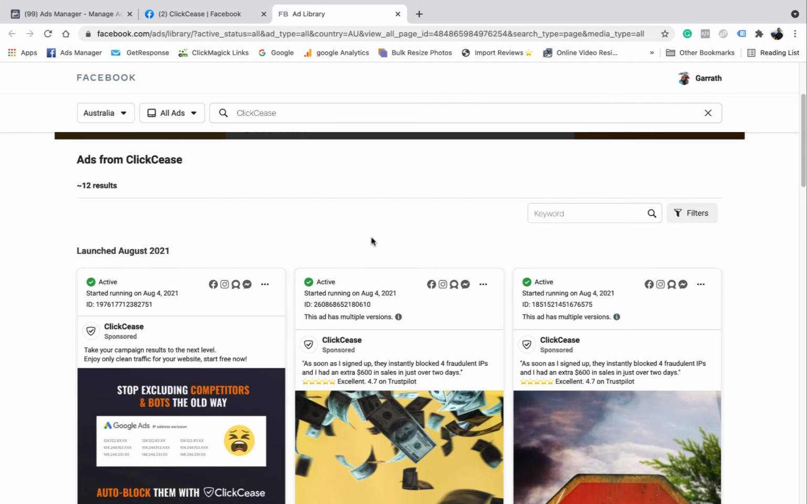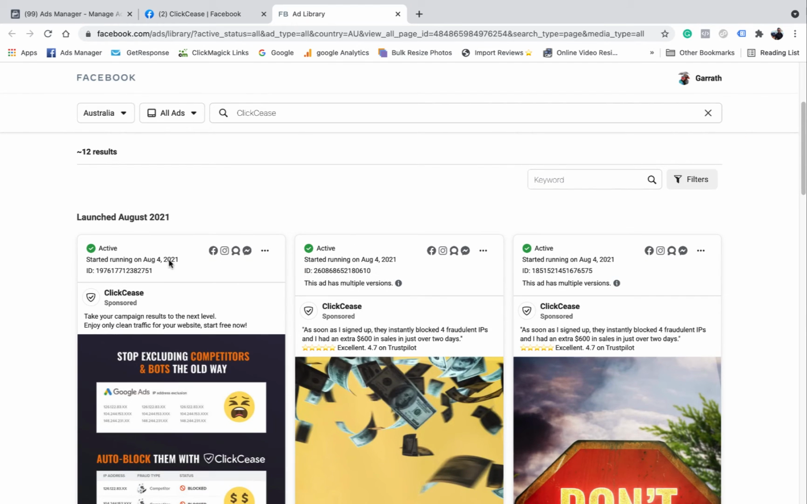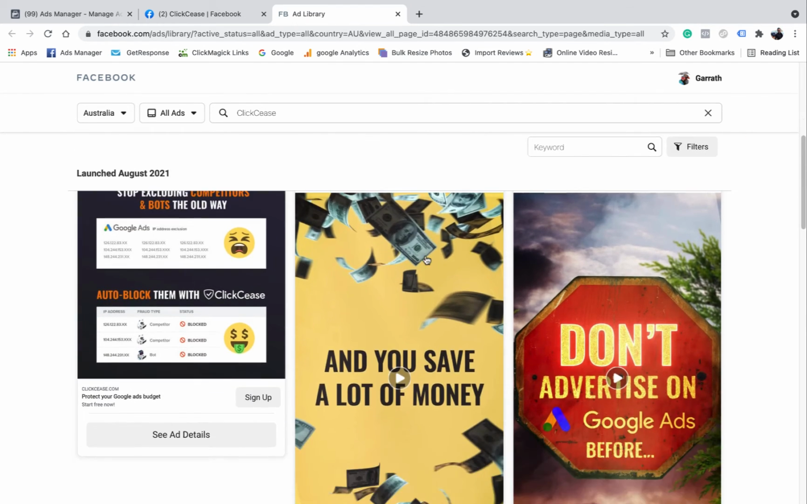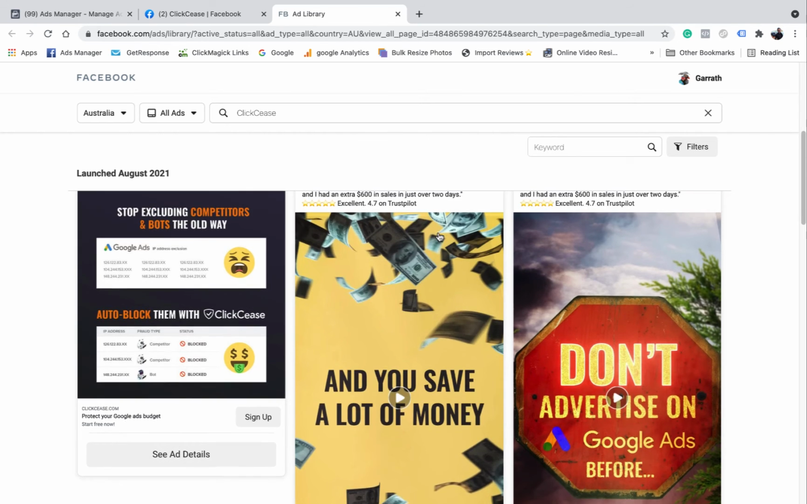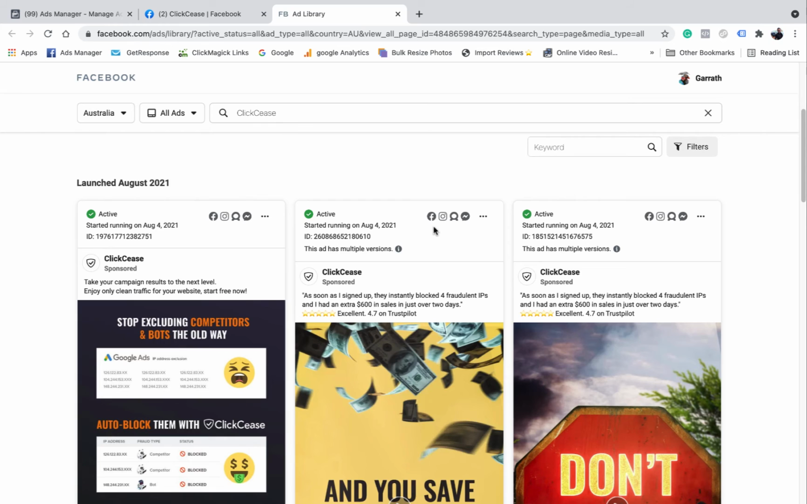So hopefully that helps. I'm going to show you how to obviously set up these dark posts in another video, but that's just a very quick overview of light posts and dark posts. Hope that makes sense. If it doesn't, leave a comment below and I'll try and make another video to explain it a bit better, but I think that makes sense.